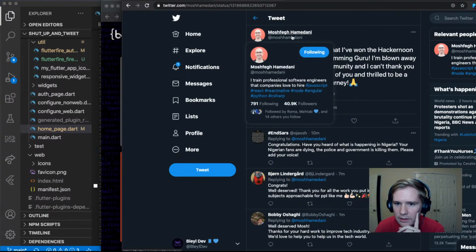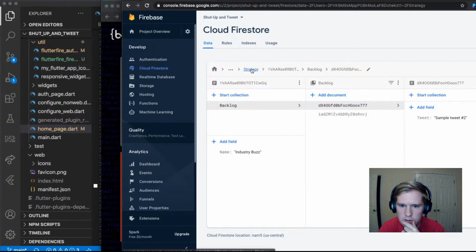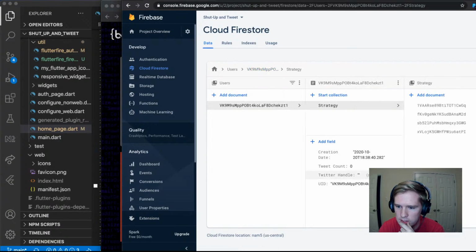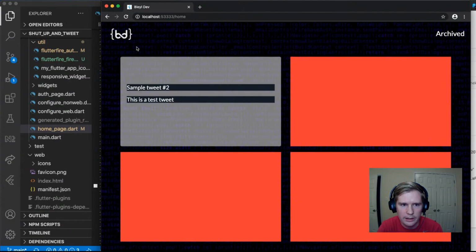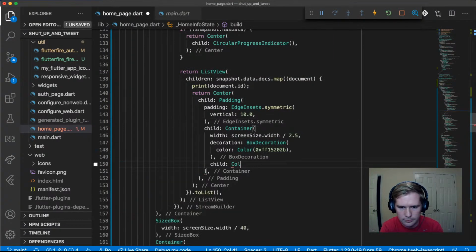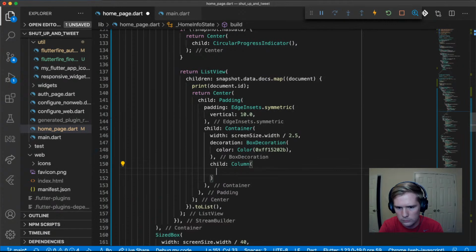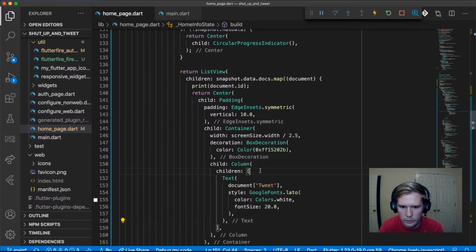Okay, so I want to display the user's Twitter handle as well. I think on this dummy account that I'm using, I didn't put one. So let's add a Twitter handle, Bleyl dev. And then I want to add it just above. So we have our container. Inside the container, we're going to have a column. So that's our tweet text.